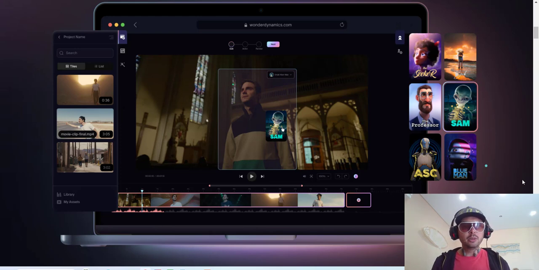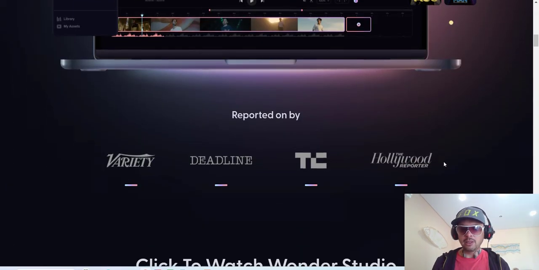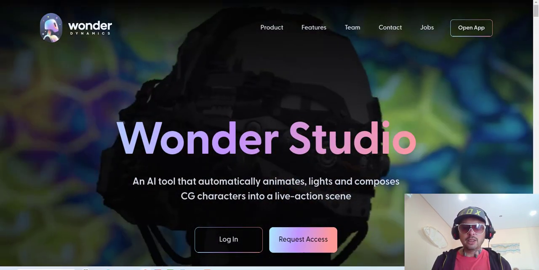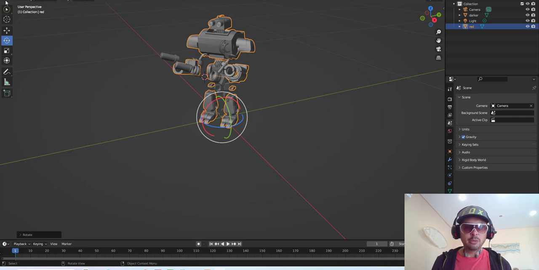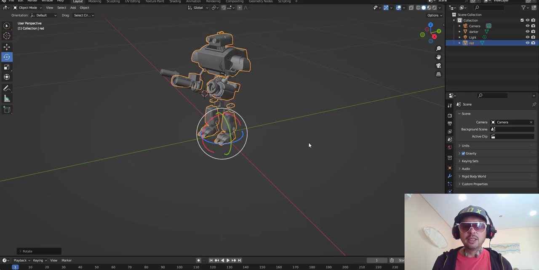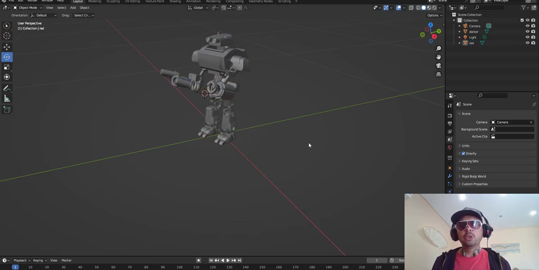Another AI tool I tried is called Wonder Dynamics, and it allows you to replace yourself or somebody else, an actor in a footage, with a 3D object. For example, you can change this guy into the robot, which sounds like a lot of fun. And I tried a lot, and we even developed in Blender a version of our robot, as you can see. But when I tried to import it, I quickly realized that it's not as easy as I expected.